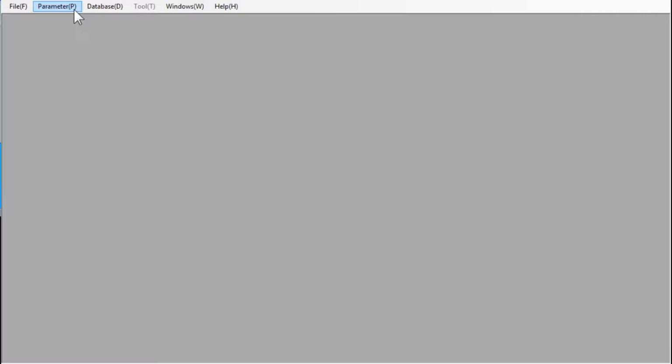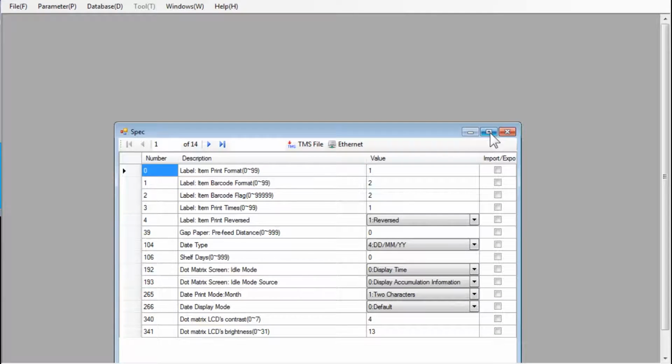On the home screen, select Parameter from the top menu bar. From that drop-down menu list, select Spec. Click on the Maximize button in the top right-hand corner to enlarge.